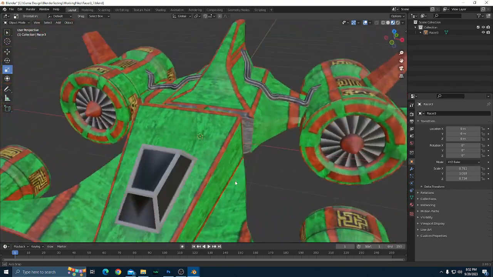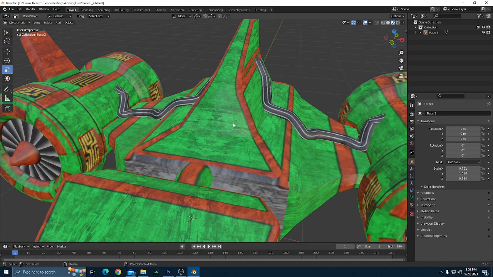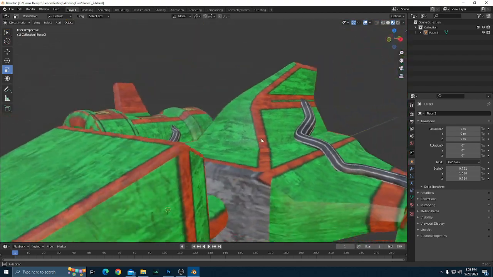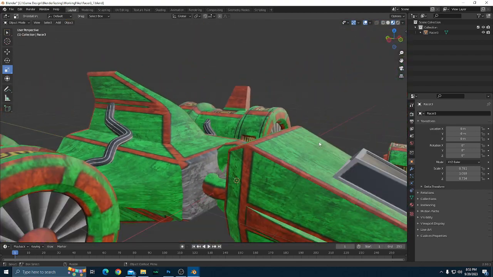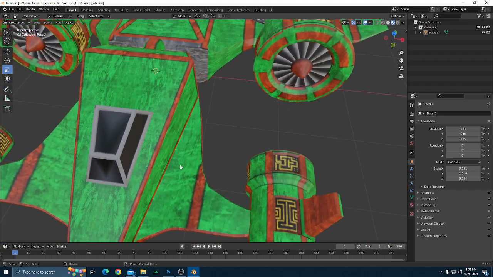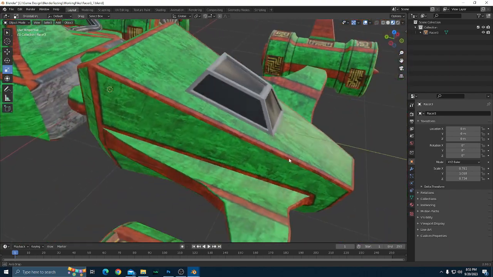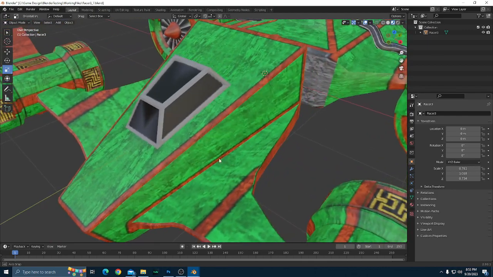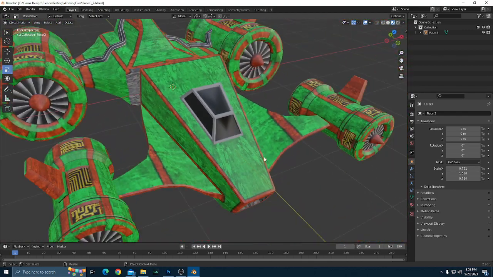I don't know if you had seen the weird lighting that was happening on this back fin, but that was because the geometry was non-manifold. Very not a good thing to have happen.